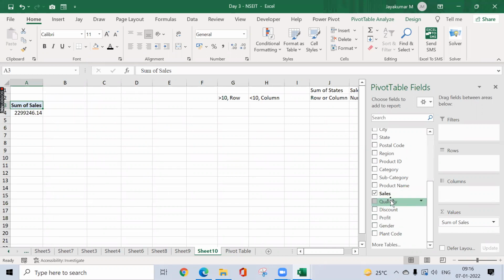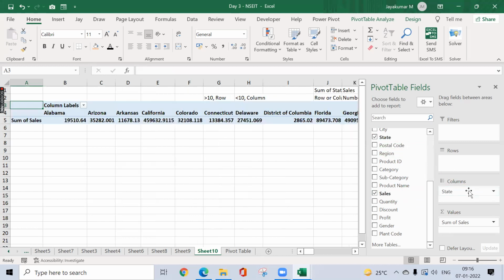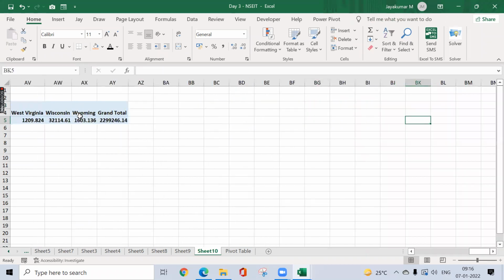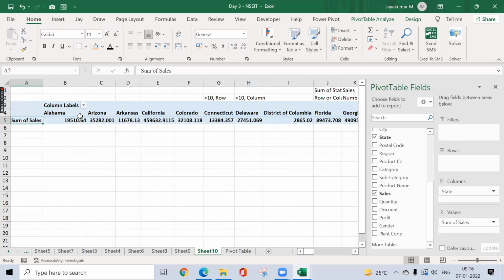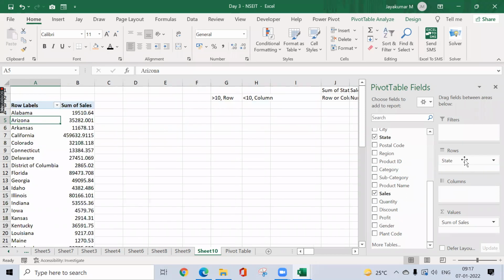If I put it wrongly, if I take state and put it in column, you can see it comes as a very lengthy horizontal line of items. You cannot see your reports in a proper way. So you should not use rows or columns in a different manner. Make sure if your selected items are less than 10, then use them in column. If they are greater than 10, then use them in row. My state is greater than 10, so I want that in row. This is the correct way of reporting and it is easy to analyze.